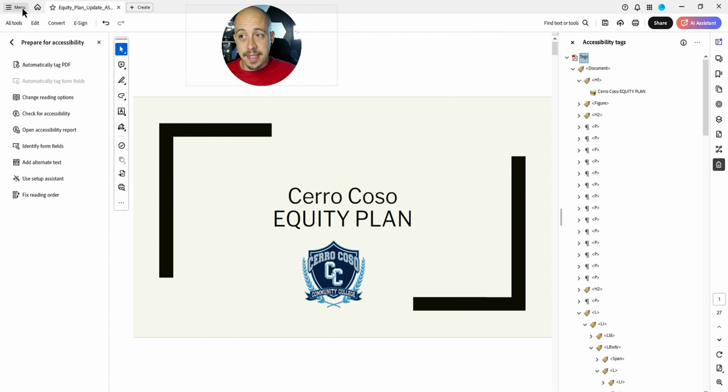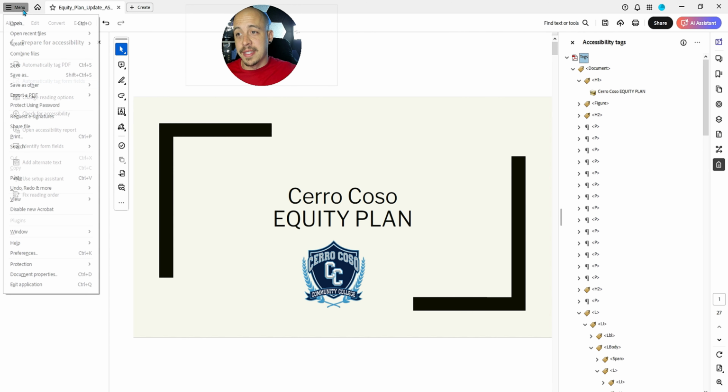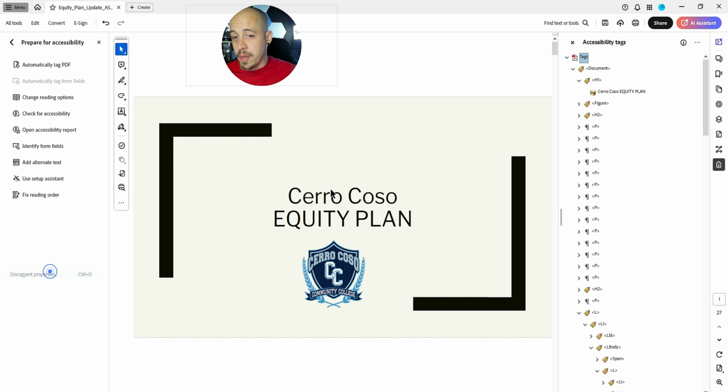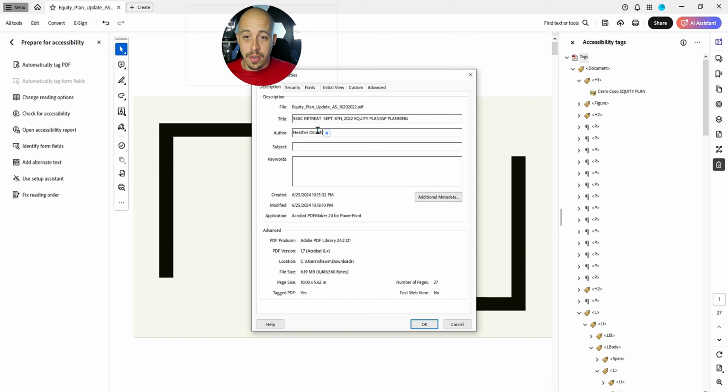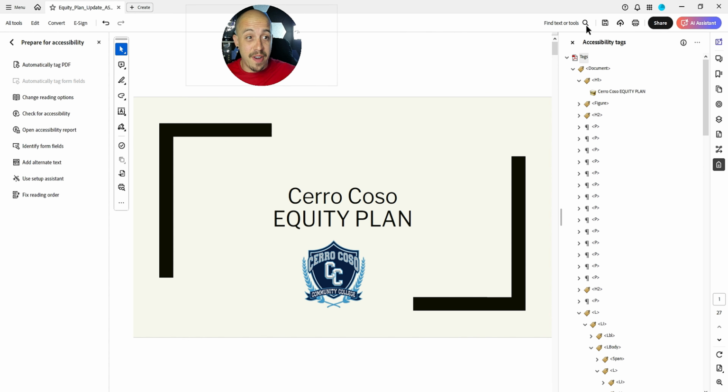Before I move on, let's go ahead and set our document properties. I'm going to select menu, select document properties. We've got a title, we've got an author. I'm going to say the accessibility guy. This is an equity plan. Equity plan, select okay. Let's go ahead and save the file.